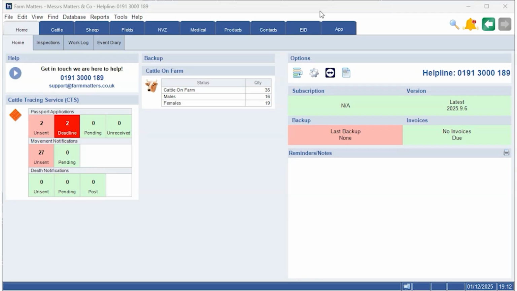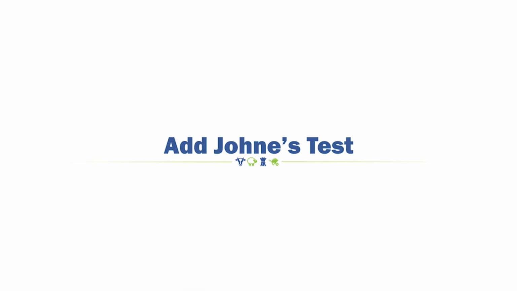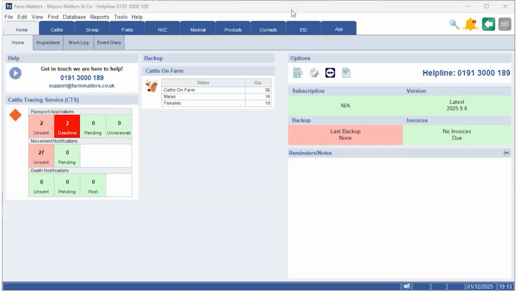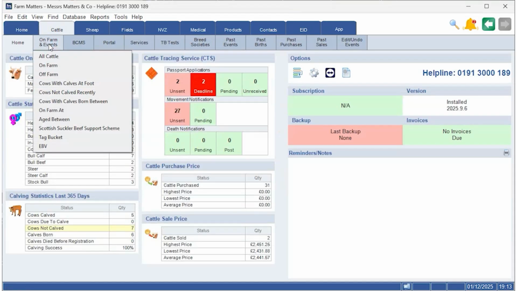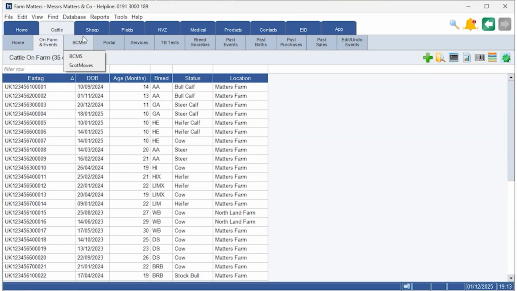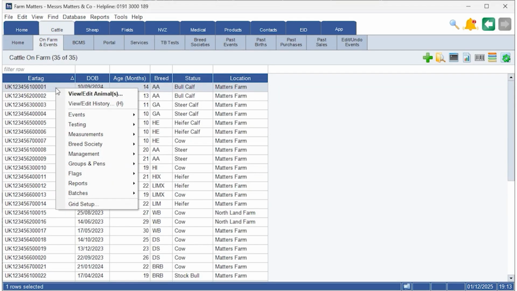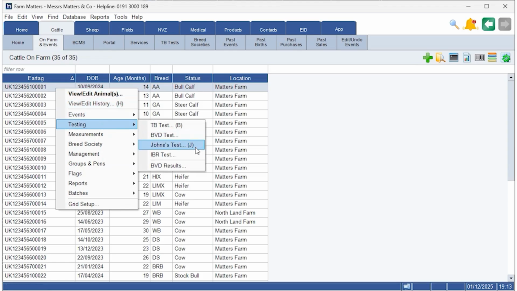In this tutorial we'll be looking at how to add a Johne's test. If I begin by choosing the cattle tab at the top of the screen and then on Farm and Events, this will take me to my current grid of animals. I can then right click on an animal, choose Testing and then Johne's test.